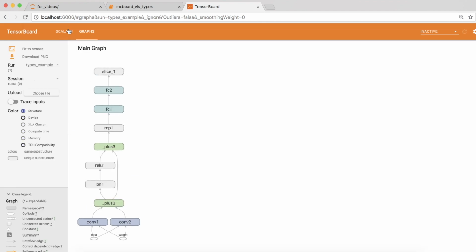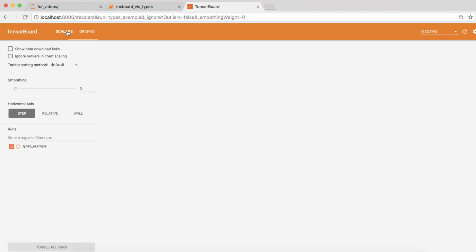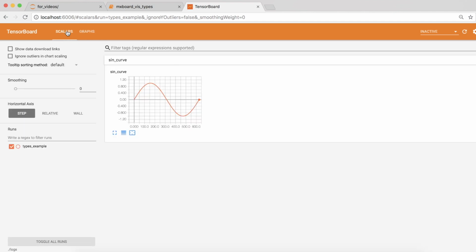We see now we've got a Scalars tab that has appeared. So let's click on that. And we can see our scalar plot. It's a sine curve, as we'd expected. We can hover over the chart to get specific values. And if we've got multiple runs, in this case we've only got a single run, we can do extra filtering there to only show data for a specific run.